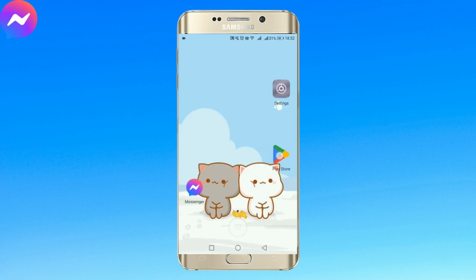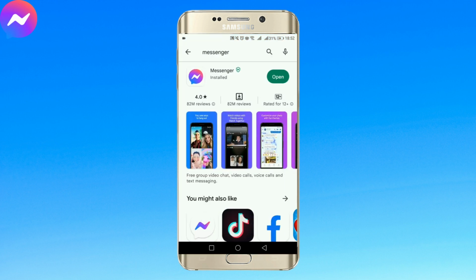If your Messenger is still not working, then what you need to do is go to Play Store, uninstall your application and again reinstall. I think that will help solve your problem.